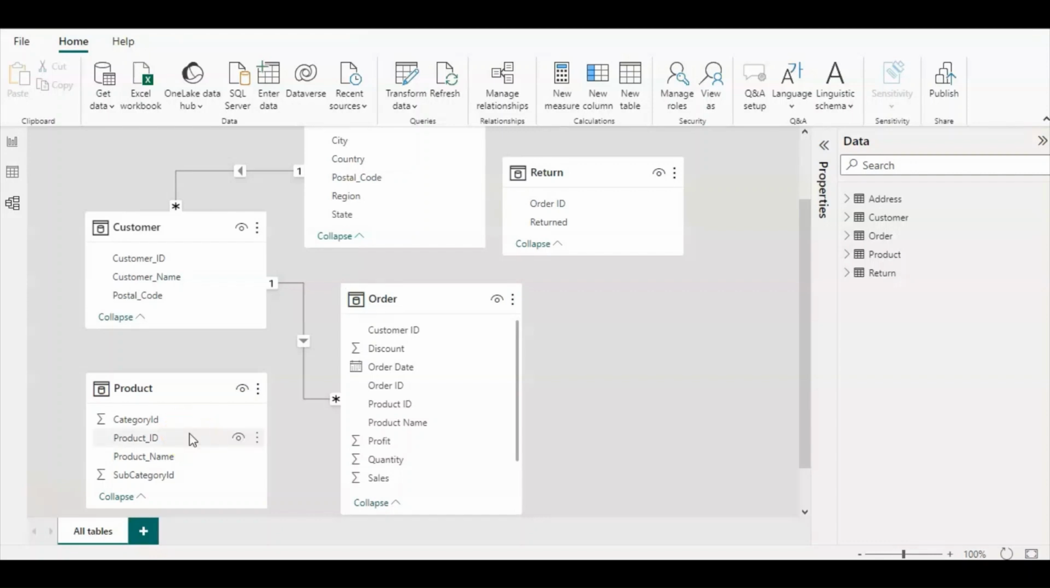For that, we just have to drag the field name from the table based on which we want to establish the relationship and drop that field name in the other table, like this. Here you can see a one-to-many relationship is established. Likewise, we can establish a relationship between the order and return tables. Just drag the order ID from the return table and drop it on order ID in the order table. Here you can see a one-to-one relationship is established.